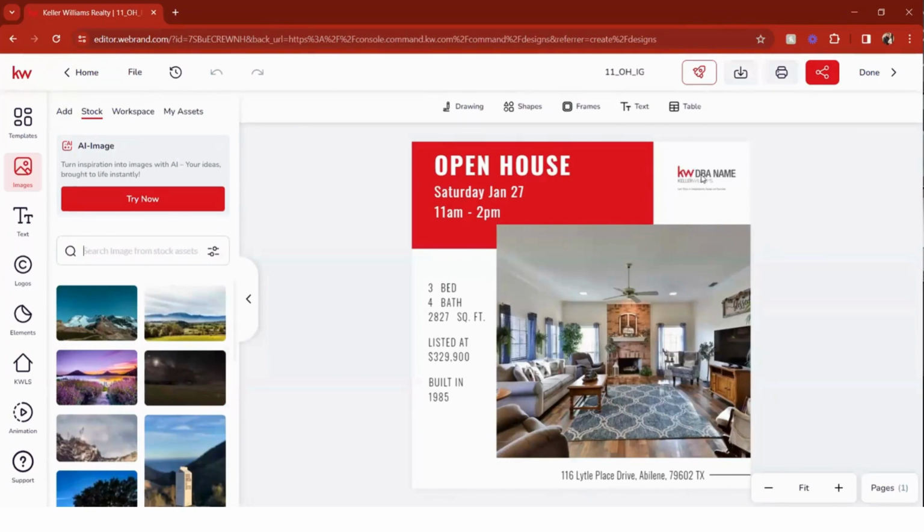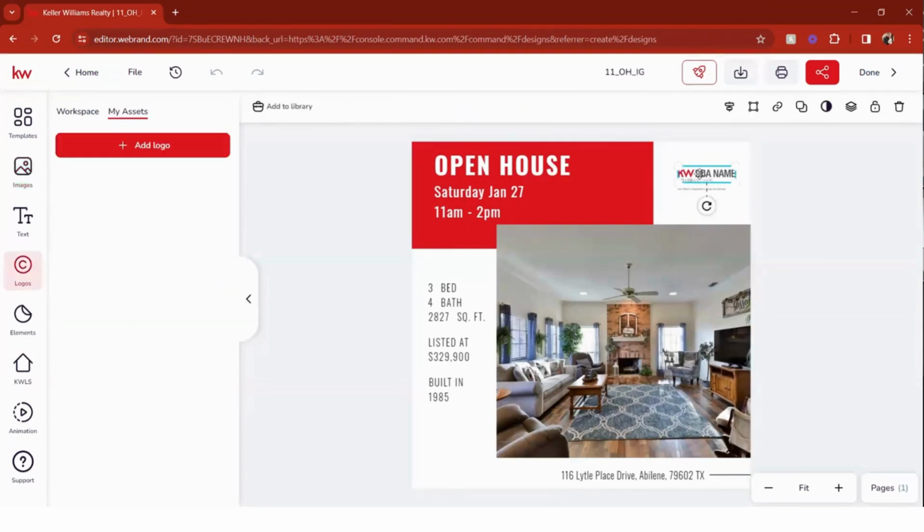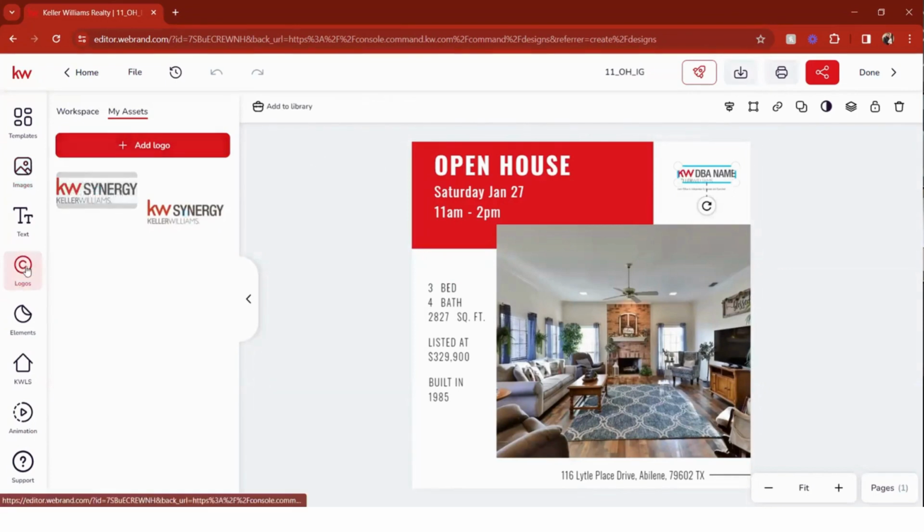We talked about with the last one changing the DBA name. So I said all we have to do is select it. It's going to automatically pull up logos over here on the left. And if you have KW Synergy set as your broker logo in your marketing profile that we went over all the way back on day one, it should automatically show up here in the My Assets page.